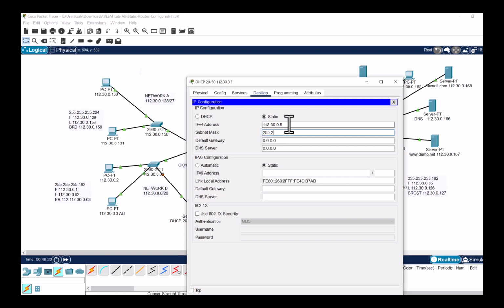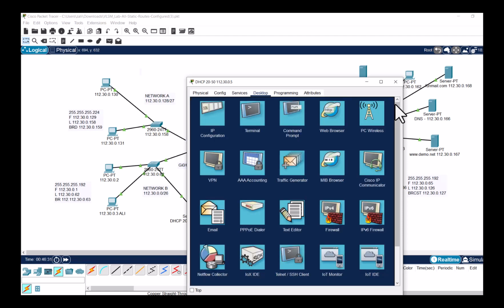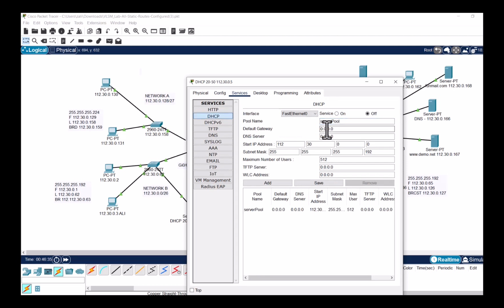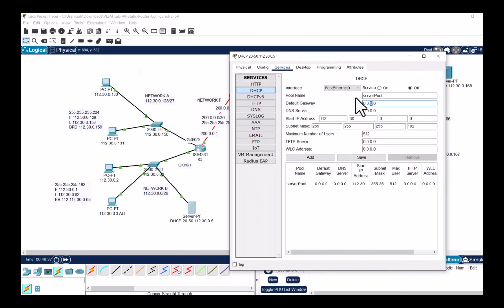The subnet mask is 192. And the default gateway is 1. DNS server is 112.30.166. Again, this is just additional step. Now I'll go to services, DHCP, it's off. Again, now we are configuring network B. What's the default gateway? 112.30.0.1. And DNS server 112.30.166. Starting address, I believe I said, where is it?